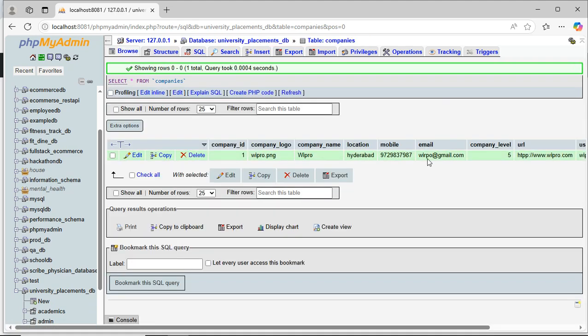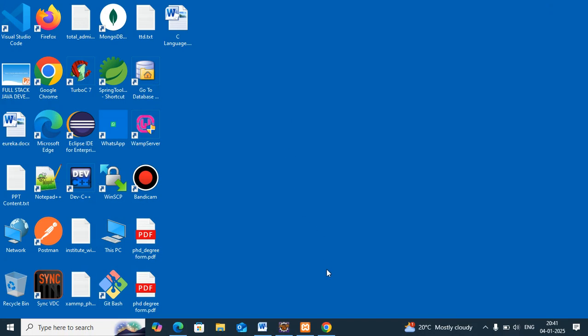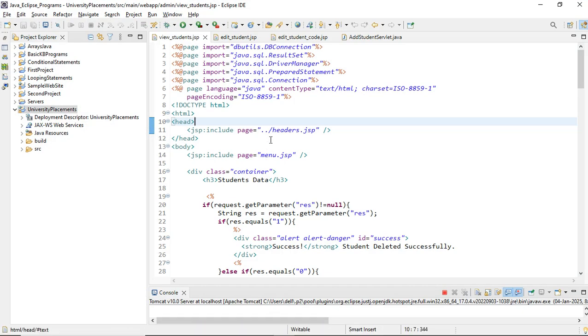One record is enough. Now I want to show this record whenever you click on Companies, which is very similar to student view. Similar to this one, we have to do it. So let me write this code in Eclipse. Let me show you here.